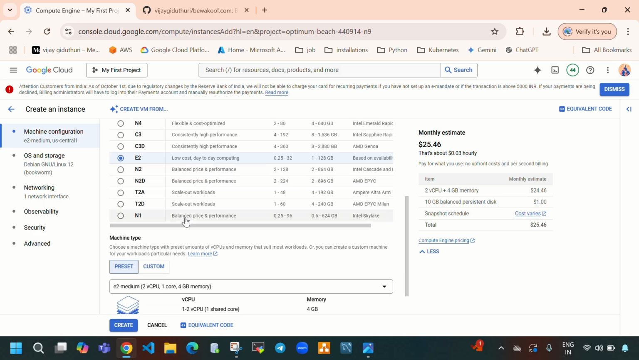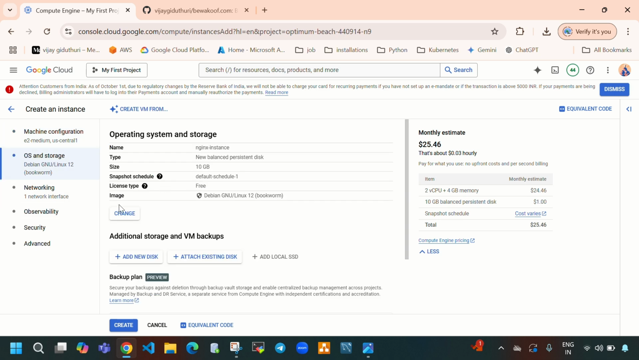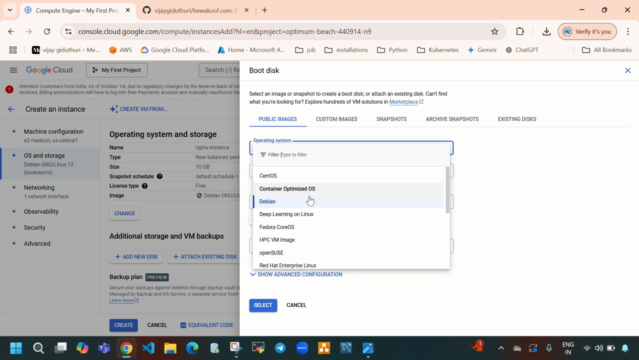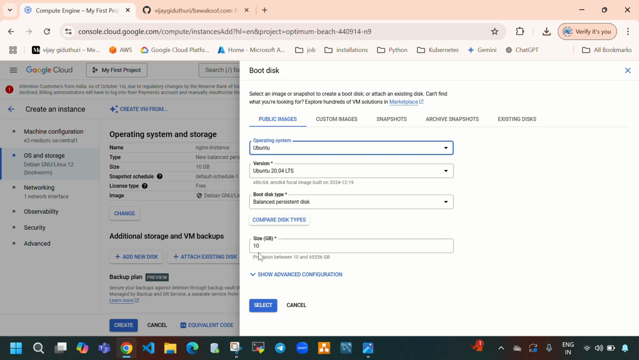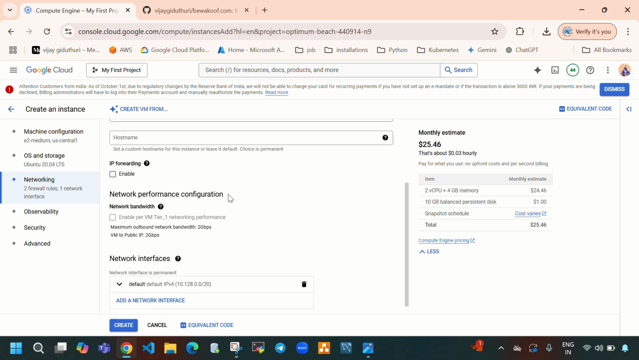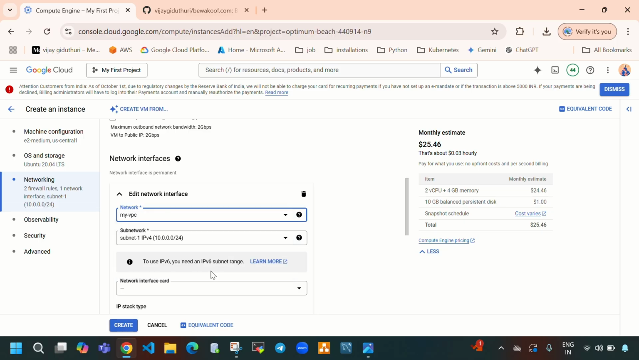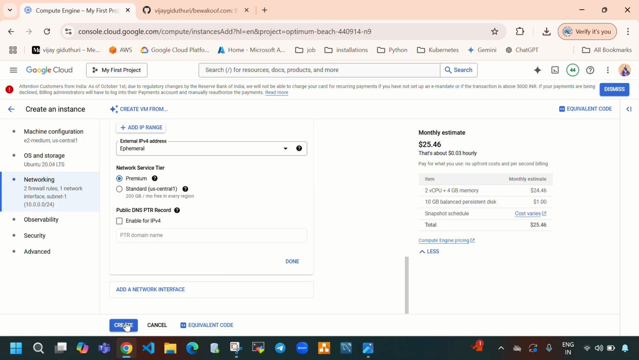And when it comes to machine configuration, I'm going with E2, and for machine type I'm going with E2 medium. It comes with 2 CPUs and 4 GB of memory. And when it comes to OS, I'm going to select Ubuntu. By default it comes with 10 GB and I'm going with this storage. Then directly select your networking, and here you need to select HTTP and HTTPS traffic. Previously I created a custom VPC, so I'm going to select that custom VPC. So here you can see my VPC, and directly here I'm going to select create.